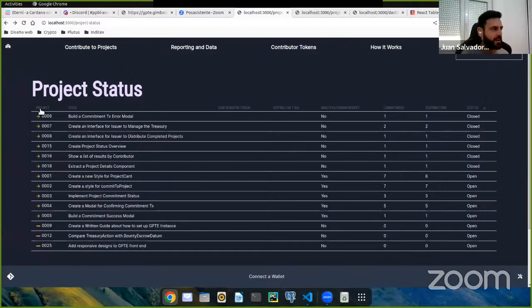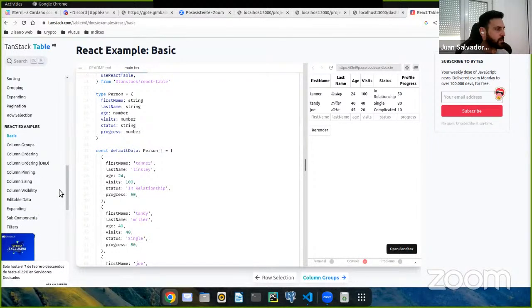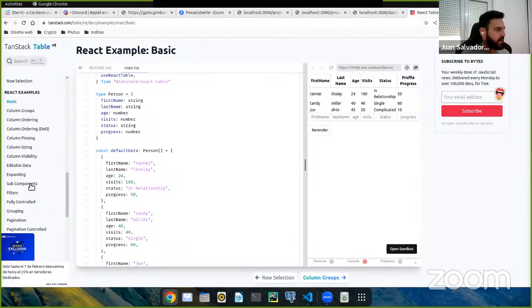Yeah, this is a table framework, and this is a famous one from TanStack. They abstract you from all the logic behind column ordering, groups, binding, and all this stuff.